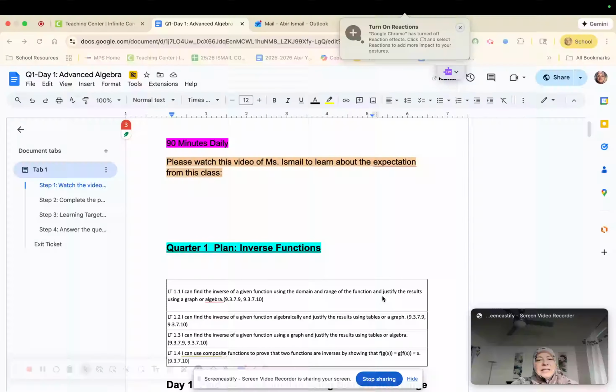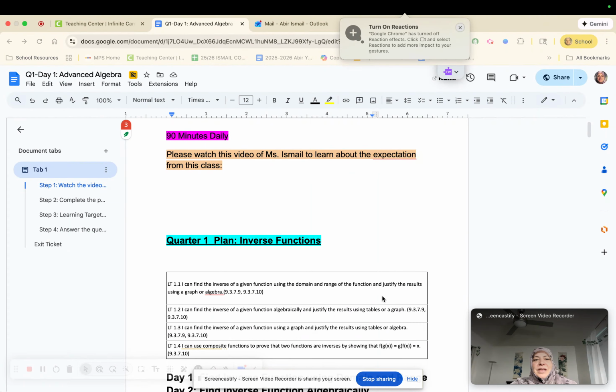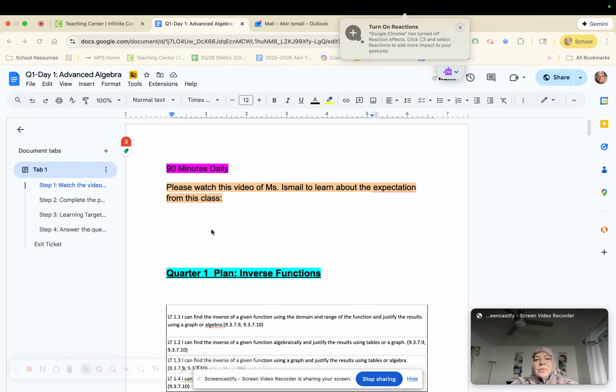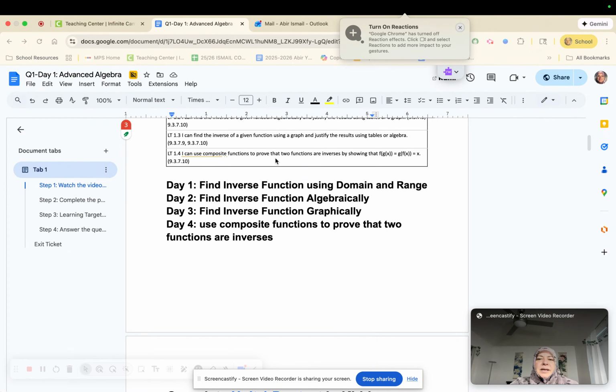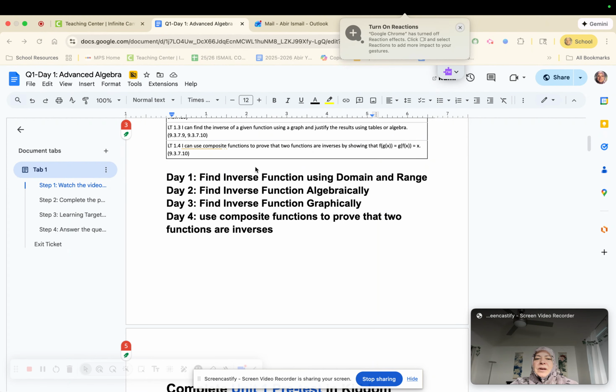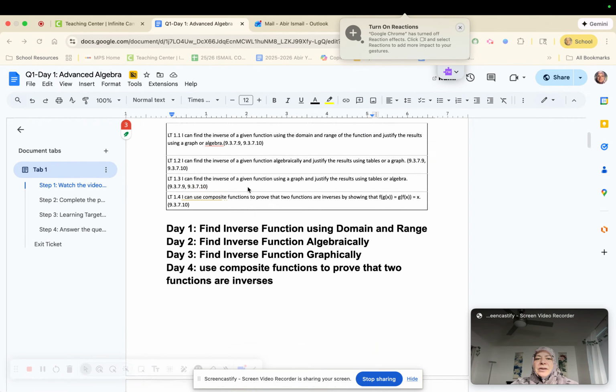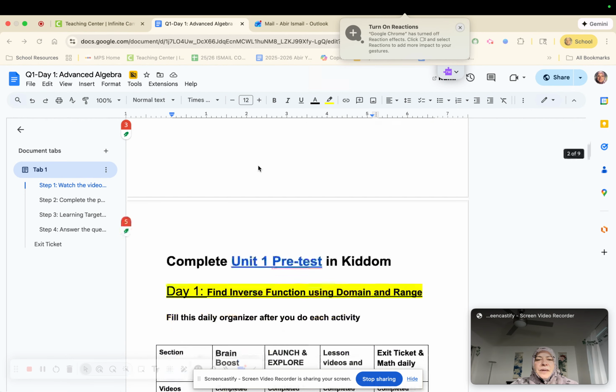So I want to explain my system today. Every day you're going to have an assignment like this. This is quarter one, day one. And this tells you what we're going to be covering. For these 4 days of the winter break, we're going to cover unit one, which is the inverse function. And this is a core concept in advanced algebra. This is what we're going to cover each day. And this is the learning target aligned with the standard.